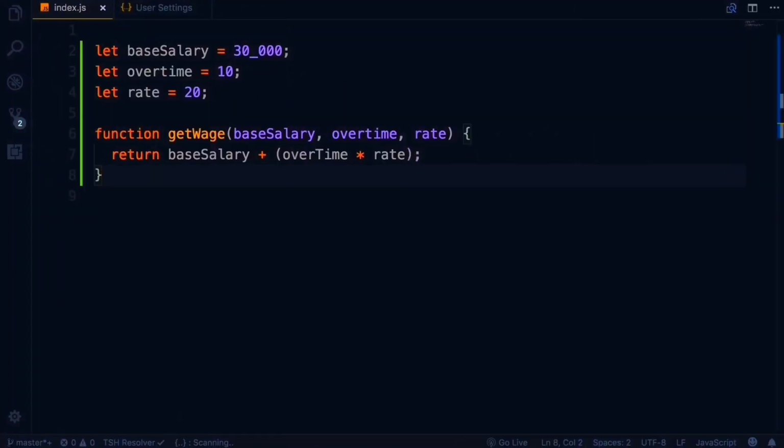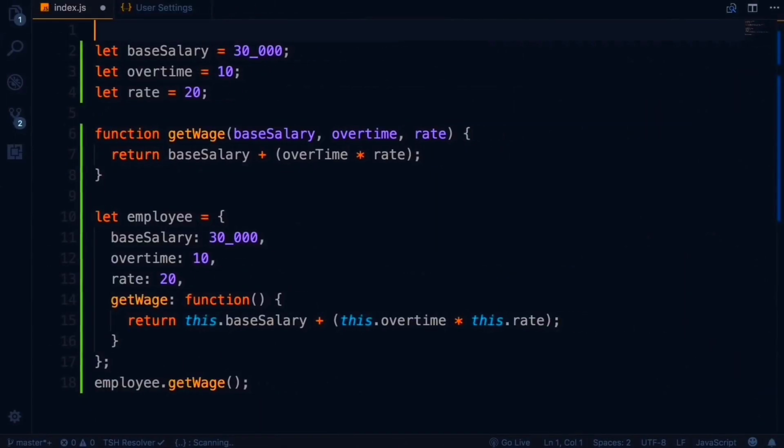For an example of it, let's consider procedure oriented programming. Here the variables are base salary, overtime and rate. Below this we have a function to calculate the wage of an employee. We have variables on one side and functions on the other side. They are decoupled. Now we will see the object oriented programming way to solve this problem.